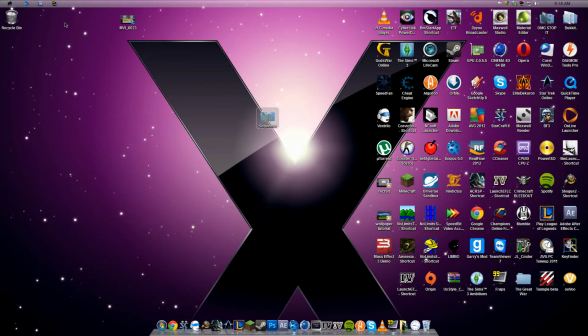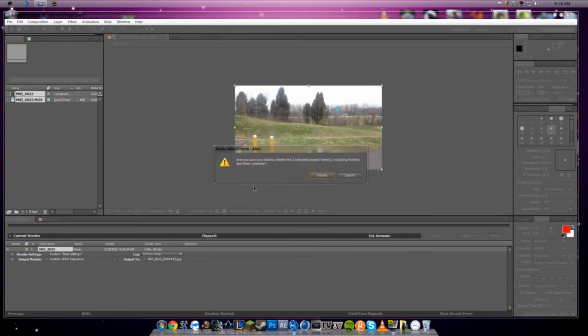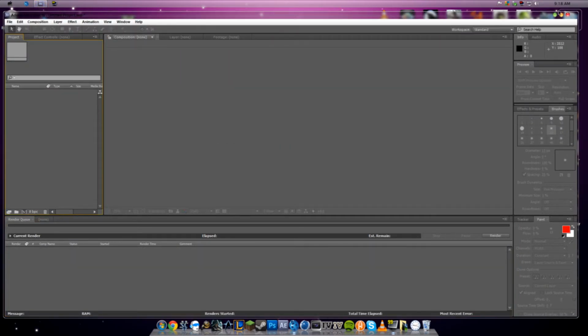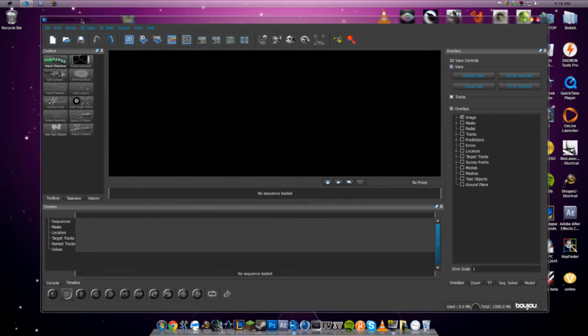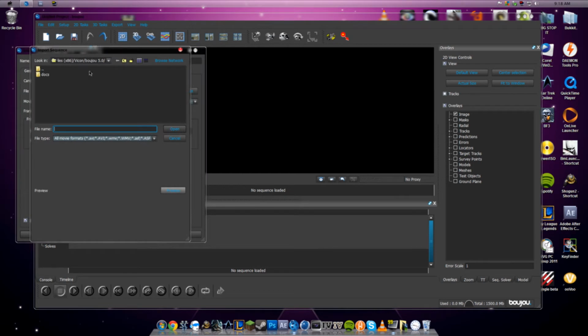Okay, so here's our sequence. And once you have the sequence, you're going to want to open up Boujou, obviously. After Effects, you can go ahead and delete this. It's not really needed. Okay. Now we're going to import the sequence in Boujou. So you go here, or you can go up to Setup, Import Sequence. We're just going to do it here. Now we're going to find it.